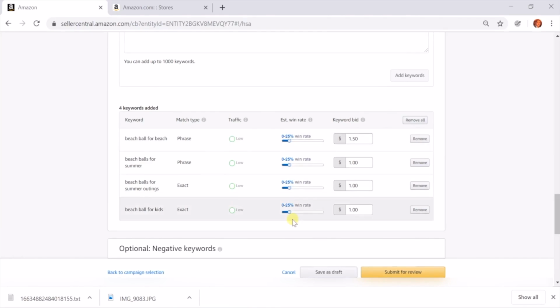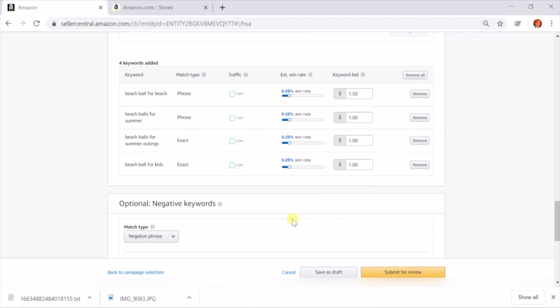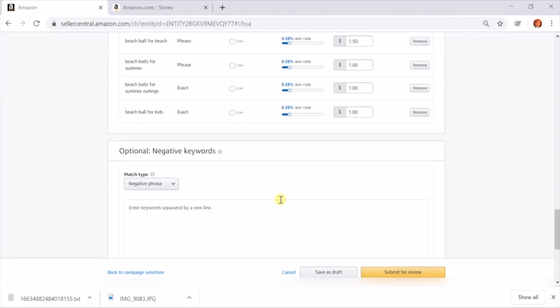This is helpful if you want to go really aggressive on a certain keyword, then you're going to want to make sure that you have 100% win rate. And on normal PPC ads, you don't get this data, so you don't know what exact keyword bid is going to push you to the top or whatever placement you want on organic search.